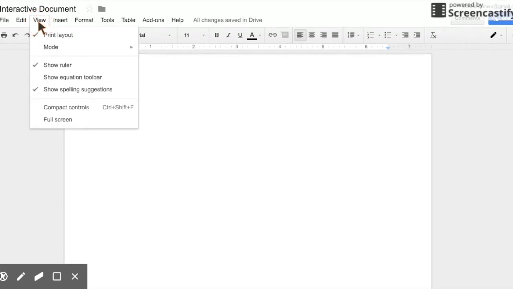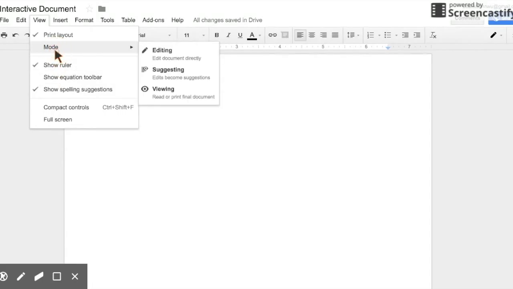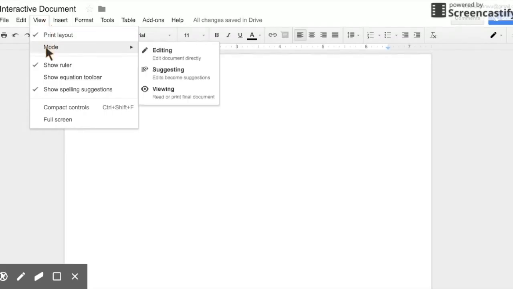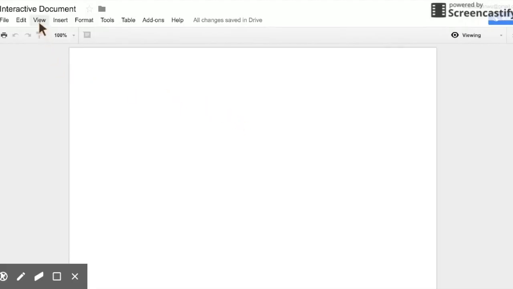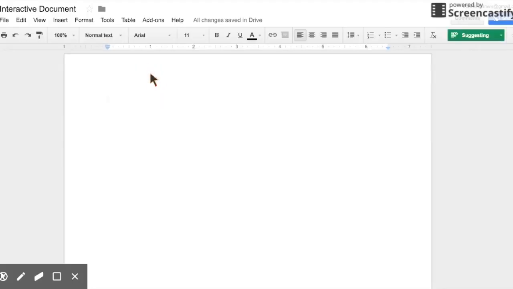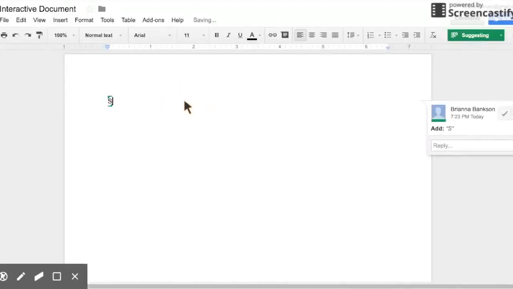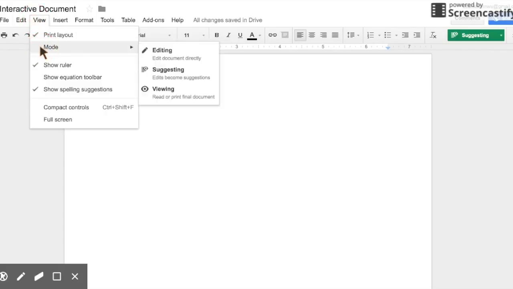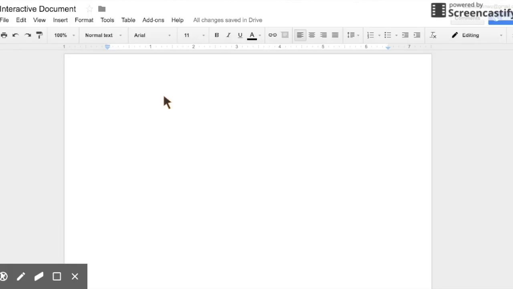Another option you have is to go to the mode, and you can see what mode you're in. For instance, I'm in the edit mode. I can edit this document in any way. If I go to a different mode, I can be in the viewing mode, so I cannot edit it. Or I can be in the suggesting mode so that I can type suggestions for the author. And then the author can see what suggestions I have and choose to add them with the check mark or delete them with the rejection mark. So I'm going to go back to the editing mode where I was in the first place.